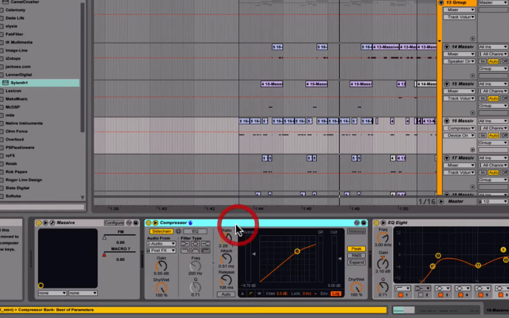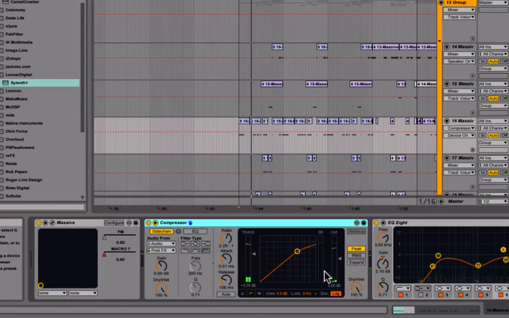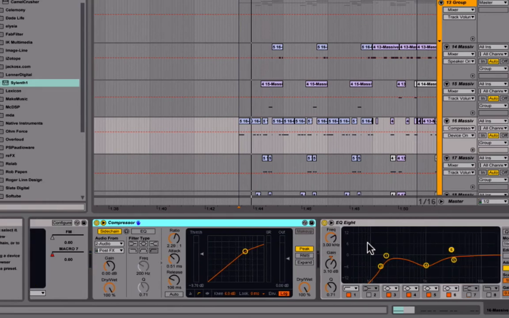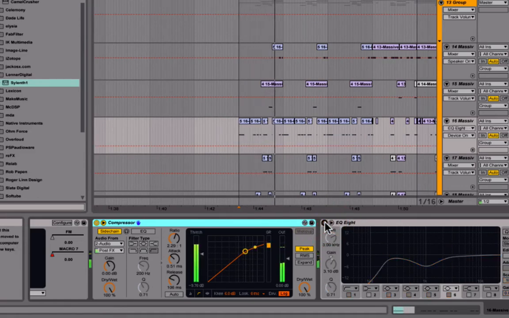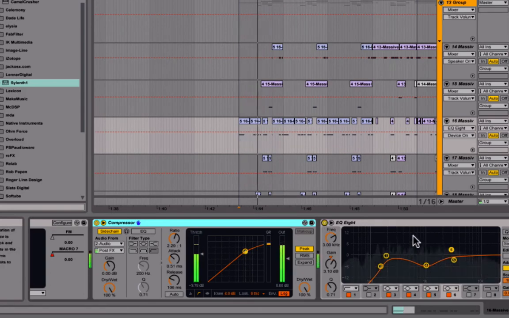This is just a typical sidechain compressor, so I just added my sidechain here, routed my kick through here, and these are my settings for that. So my gain reduction goes down every time the kick is triggered. And let's see, then just my EQ here, so that's probably what you guys have, and this is my EQ.